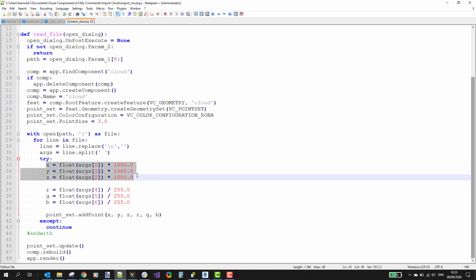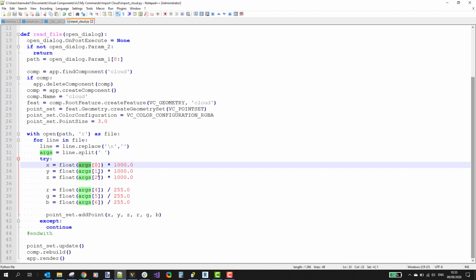And first I try to get the XYZ values from the string list from indexes 0, 1, and 2, and cast them to the float type and multiply by 1000. So PTS had XYZ coordinates as meters, but in the VC Python API you give the point coordinates as millimeters, so the scaling by a factor of 1000. Then I get the color values from the string list from indices 4, 5 and 6. So the intensity value was in the list as index 3, and I'm not using that at all. I'm just getting the color values.